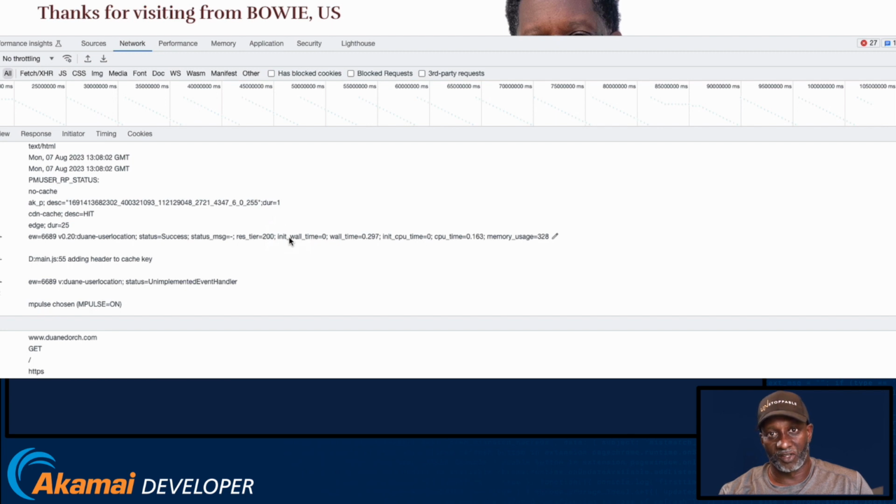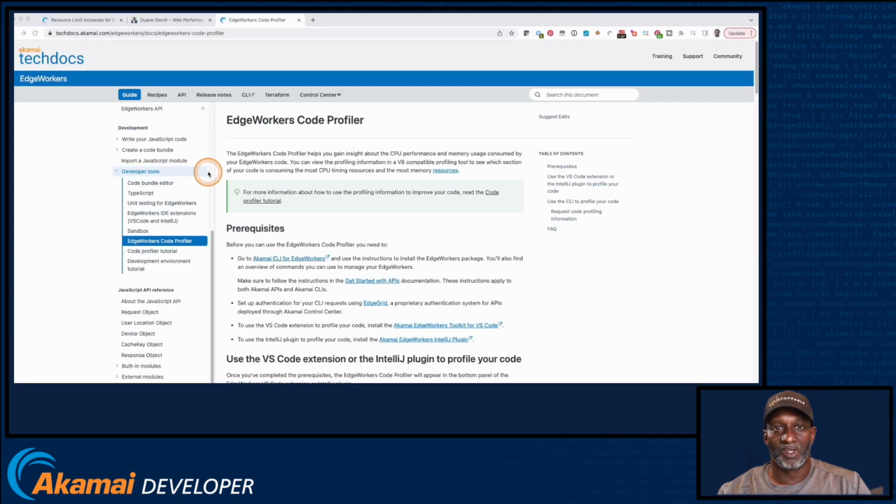So enter the code profiler, which tells you exactly where resources are used within your EdgeWorker. The profiler provides CPU profiling, so it breaks down the CPU cycles per function in your EdgeWorker code. And the profiler was also recently updated to include memory profiling, which shows how much memory each part of your code consumes. There's great documentation on the EdgeWorker profiler in our tech docs. There's a section under developer tools called Code Profiler. That'll give you full detailed documentation of how this tool works.